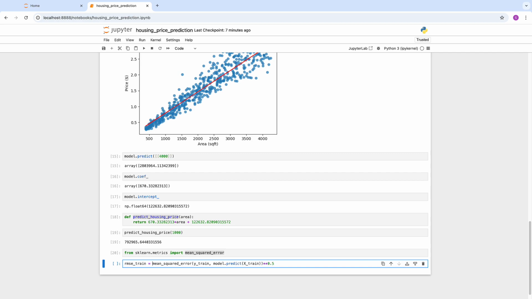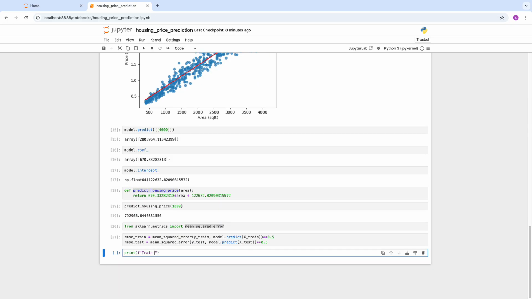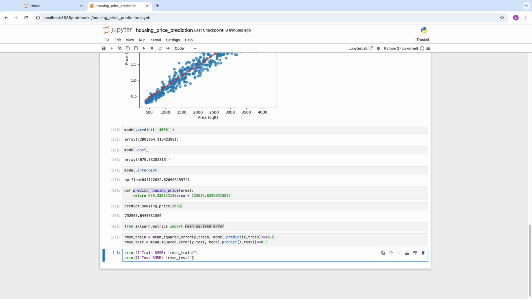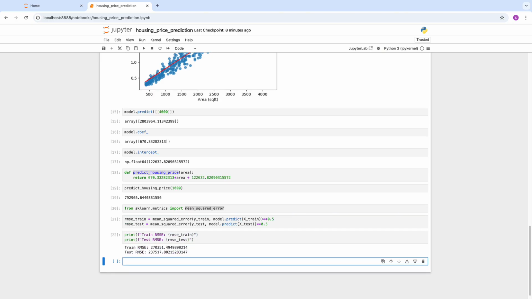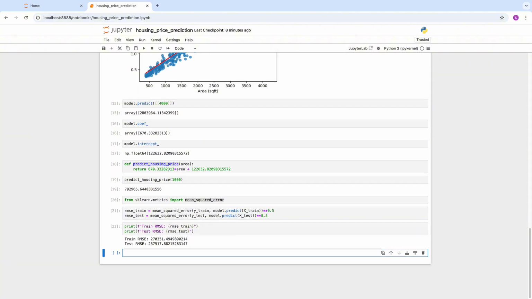So this gives the train RMSE. Let's calculate the same for test data points. Printing both the values, we can see that the RMSE on train predictions is around 270,000 and the RMSE on test predictions is around 237,000. This means that when the model predicts a housing price to be around 500,000, the actual value of the house might be plus or minus 270,000, which means around 200 to 770,000.